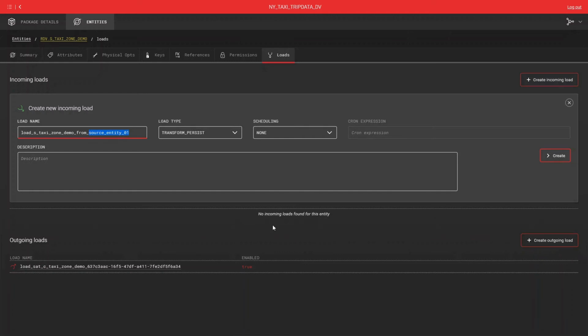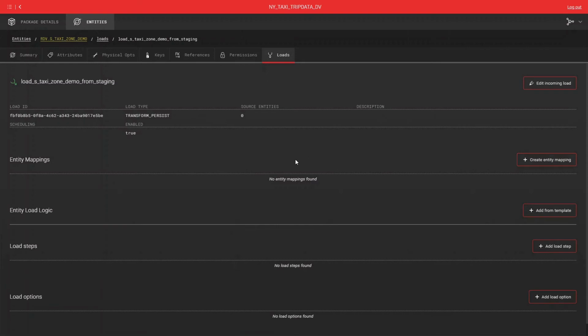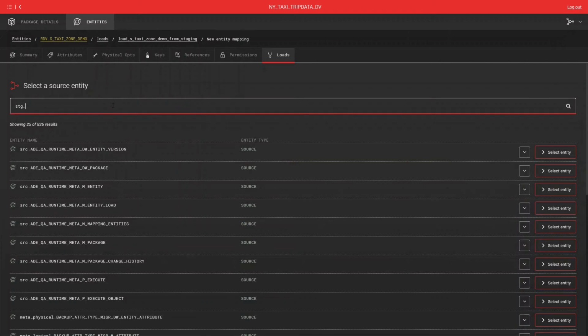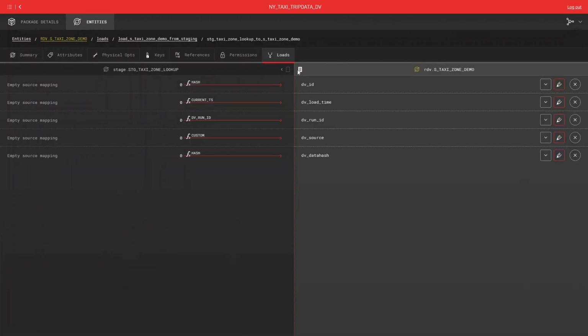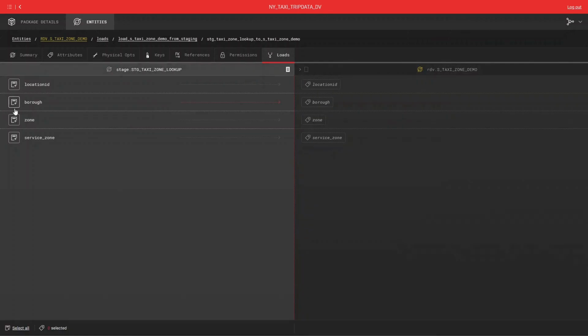So here we could give it a name. You could actually write the name of the staging table or however you like to do it. And then click create. And now we add the entity mapping to that staging table, taxi zone lookup. And now we are again in the mapping view. So on the left side you have the staging, and on the right side you have the satellite that we are creating. Let's first add those additional information fields that we have in the staging.